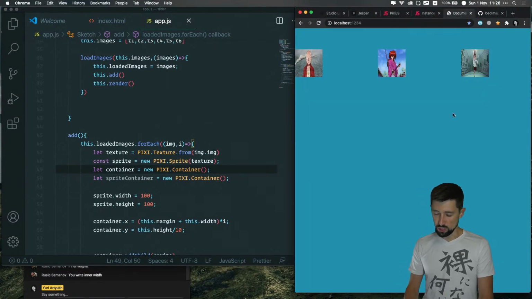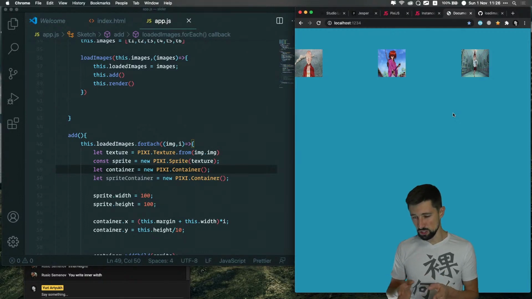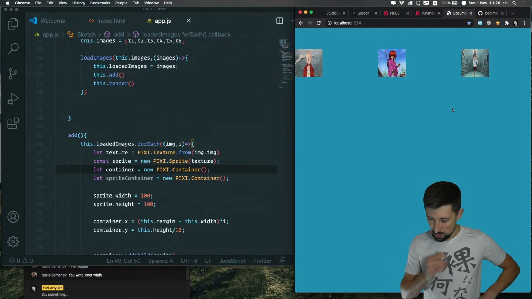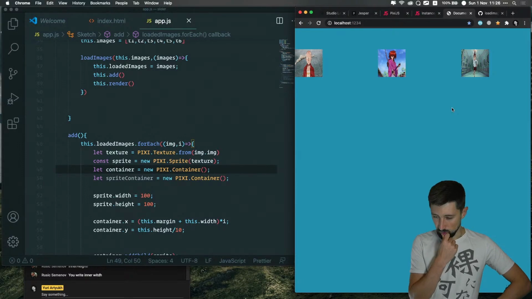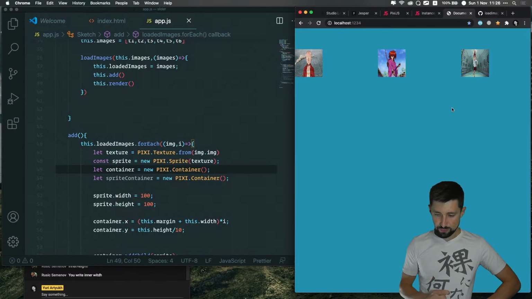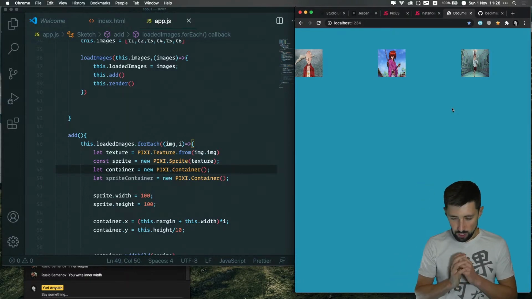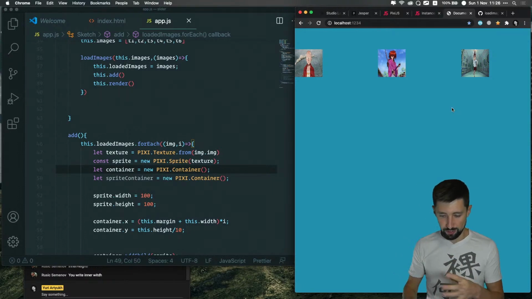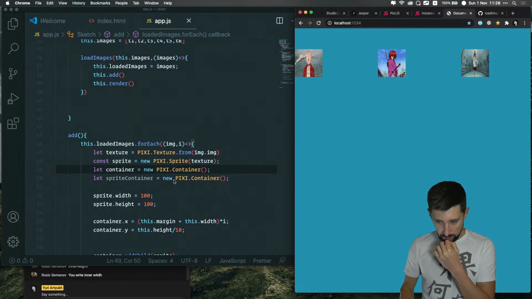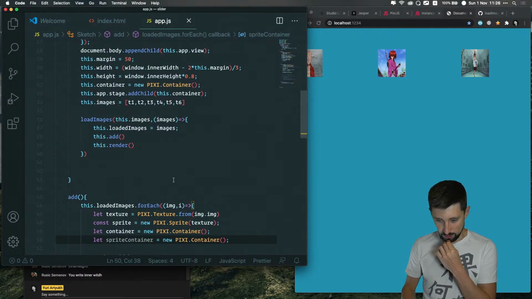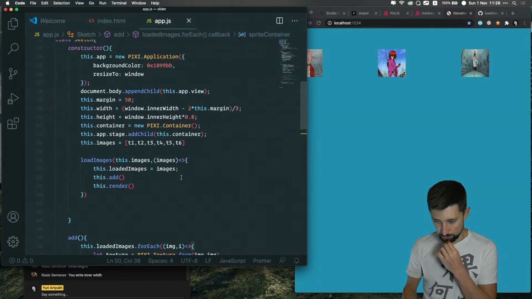Yes, now we have the images positioned. They actually kind of positioned right. You could see that. So they're dividing the space by 3. Now the next thing I need to do, I need to scale them so they fit. And this is the moment I learned there's a pretty cool library.